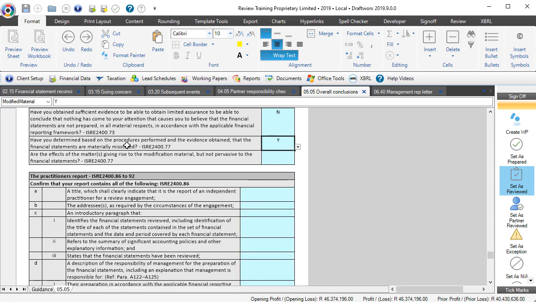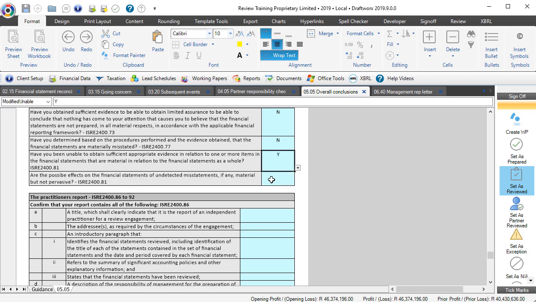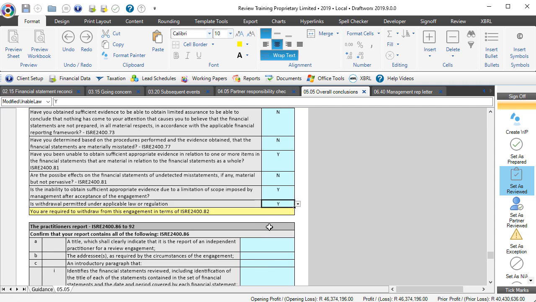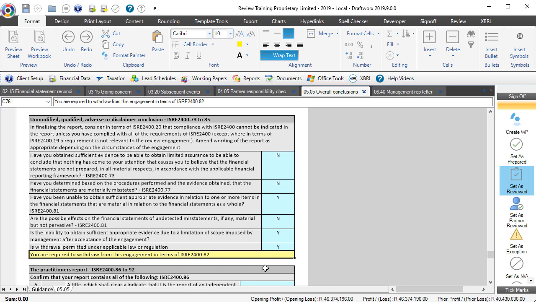Let's go back one step. Based on the procedures, are the financial statements materially misstated? Maybe it's not. Have you been able to obtain sufficient appropriate evidence in relation to one or more items in the financial statements that are material in relation to the financials as a whole? Yes. Do you see there's a whole question? Yes, no. As you go, it takes you through the whole question, all the questions you need to be asking about this report. Okay, I can't go through every single one of these variations in detail, but it's covering everything from paragraph 73 to 85 in all of these questions.